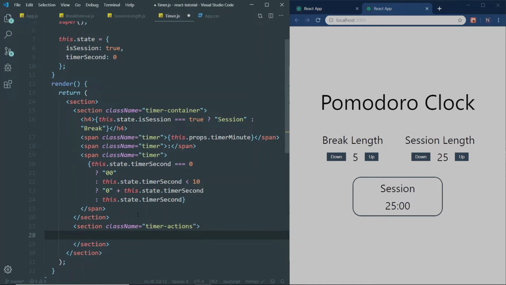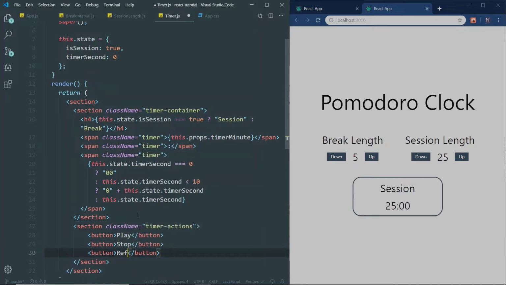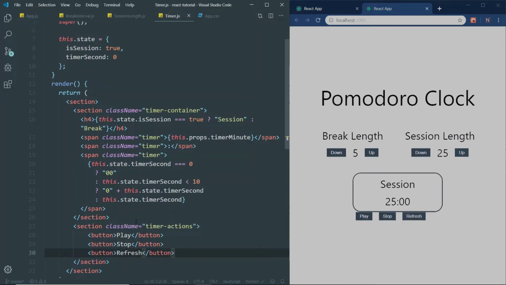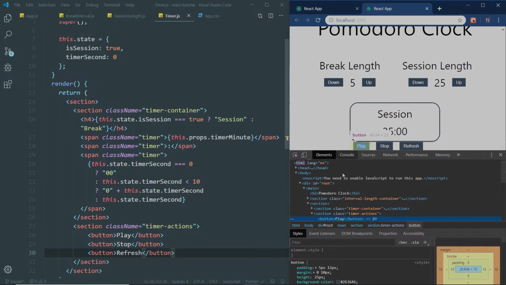I feel like we could have made this its own component as well, but I think we would have to take care of too much state then. So for reducing it, we could just keep it in this component. So we can have button, play. I'm just going to copy this, stop, and refresh. Cool. And it already has the setup because I styled it with button.